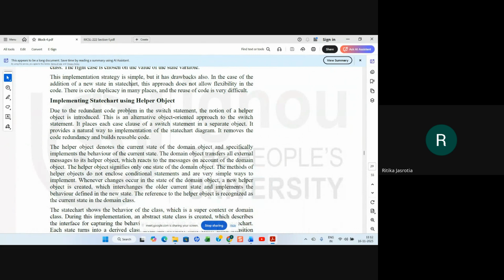Due to the redundant code problem in the switch statement, the notion of a helper object is introduced. This is an alternative object-oriented approach to the switch statement. It places each case clause of a switch statement in a separate object. It provides a natural way to implement the state chart diagram. It removes the code redundancy and builds reusable code.